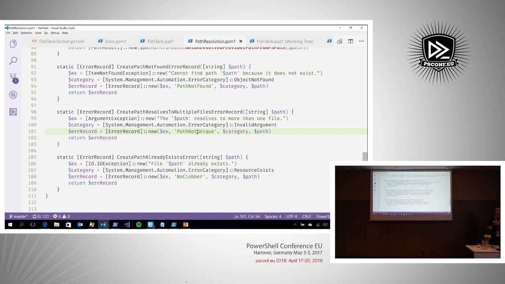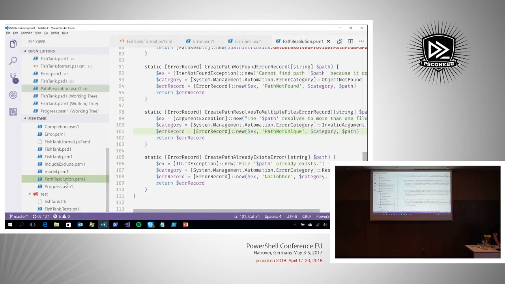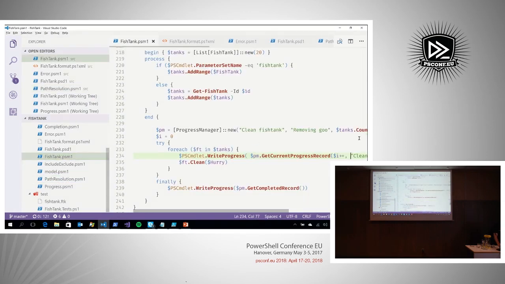And it should be done by PowerShell, and it should be done so everybody gets the same consistent user experience. So this is just a stopgap until we get that. But it's better than having to do it yourself everywhere. So when you use this, you include the module. Let's see in the fish tank module here.